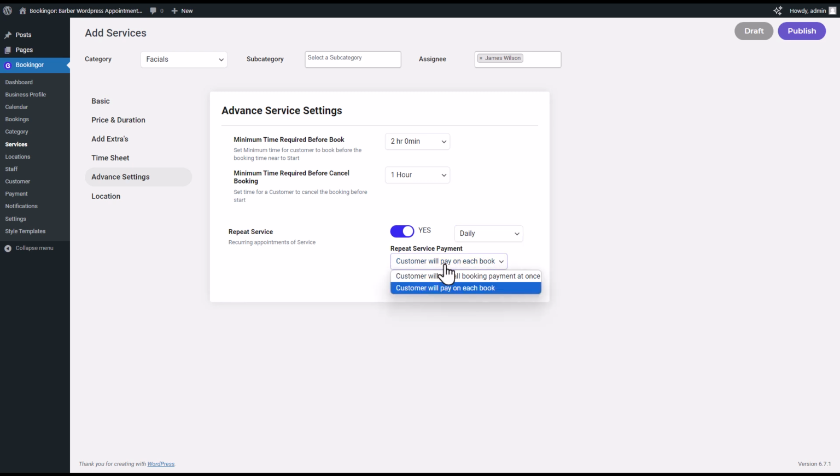You have 2 options. Option 1, customers can pay for all bookings up front, perfect for those who prefer a single, hassle-free transaction. Option 2, customers can pay as they go, making payments at each booking date. Great for flexibility. Keep in mind that repeat service is available only in the Pro version or as an add-on.